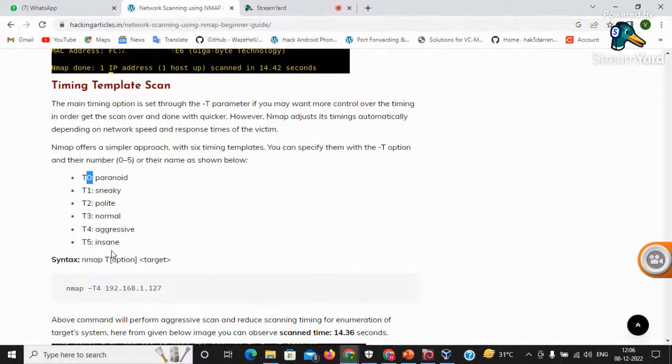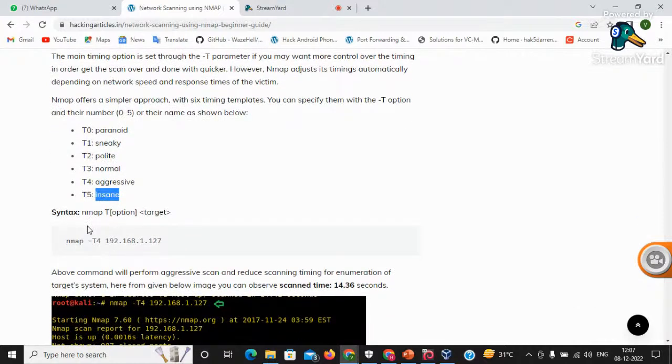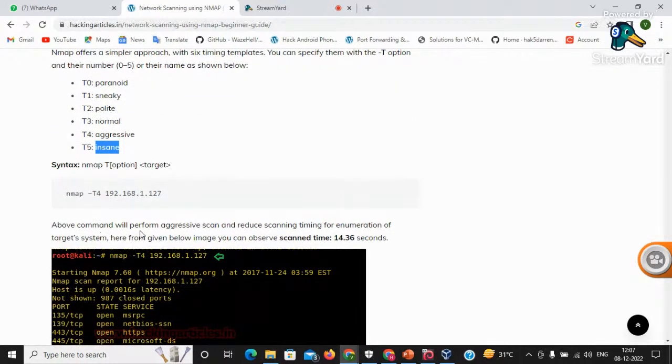All right. So what does the timing template scan mean? T0 is paranoid. T1 is sneaky. T2 is polite. T3 is normal. T4 is aggressive. T5 is insane. So depending on the command, it will perform an aggressive scan and reduce the scan time for the enumeration of the target system.